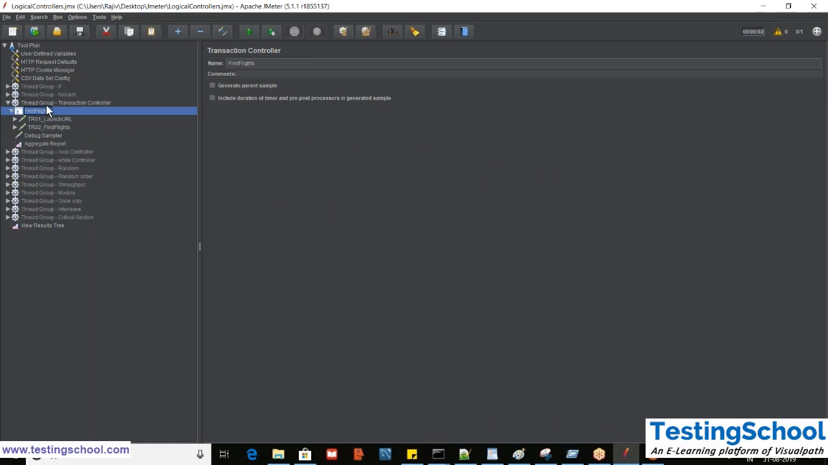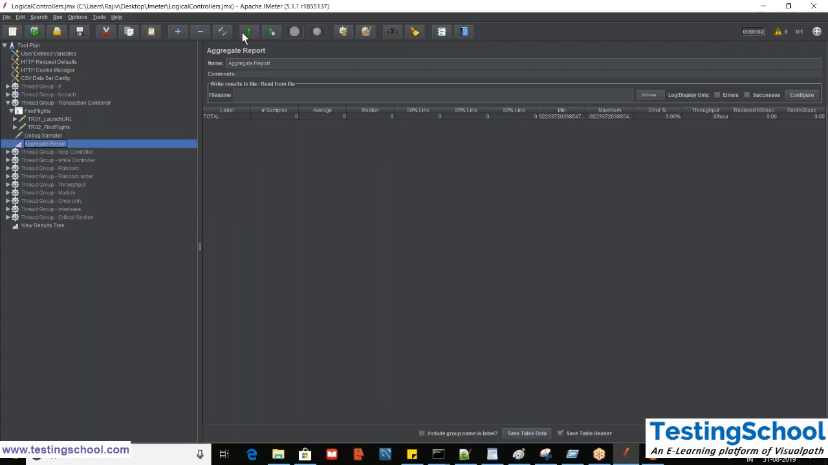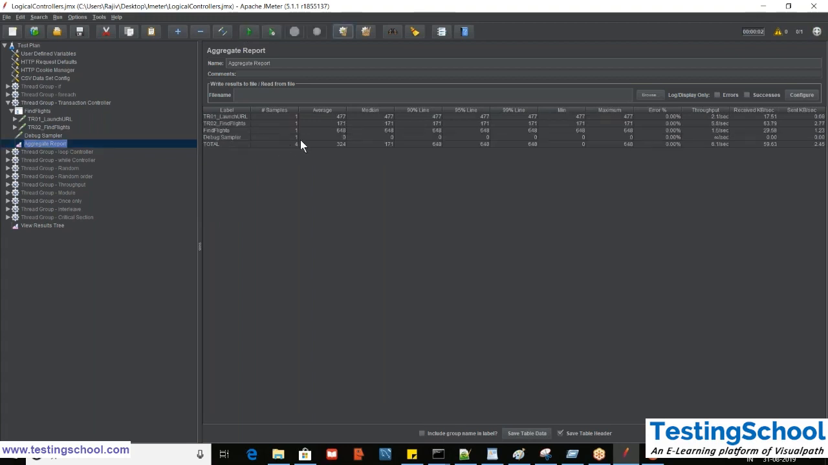As we discussed in the theoretical part, the transaction controller will combine the response time of all the samplers or requests mentioned in the transaction controller. So I have taken a transaction controller named find flights. In that particular transaction controller, I have placed both the requests. If we run it now, then we will understand how it actually works.